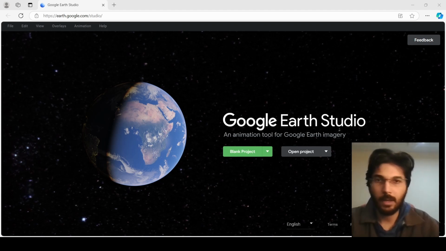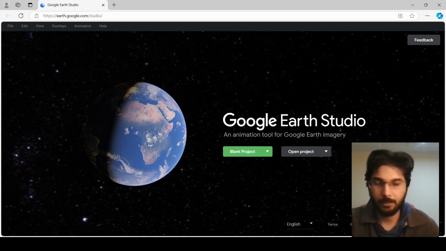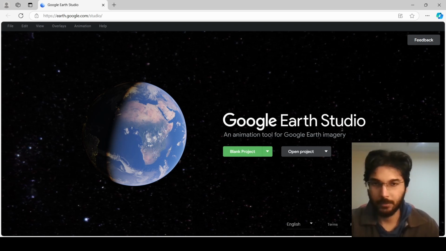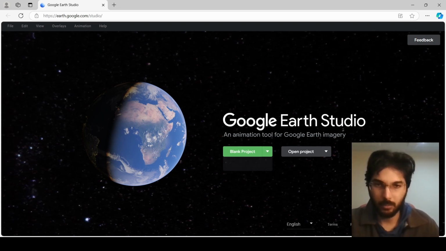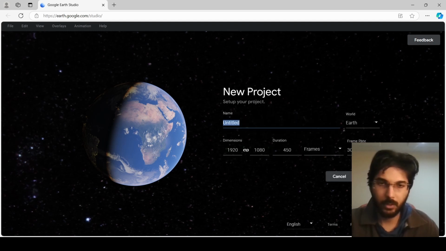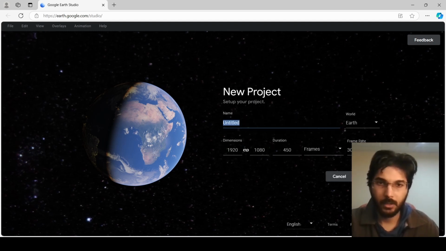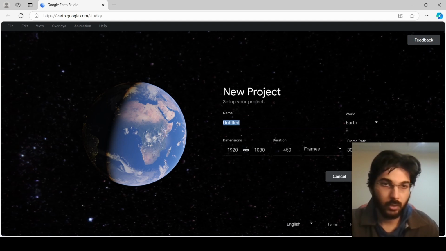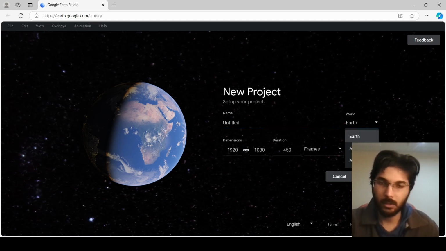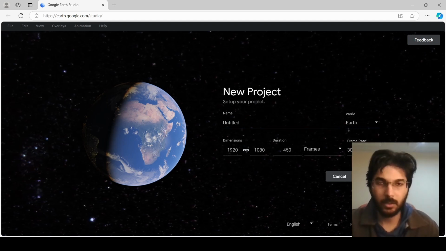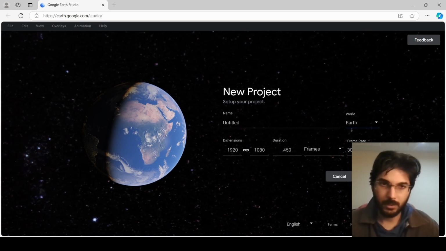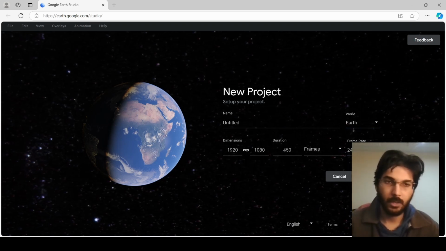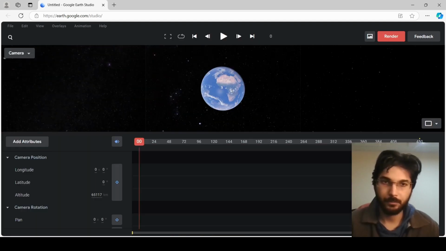So right now I have this dashboard in front of me, and over here it says open project and also blank project. Now I'm going to be using the blank project. And over here, you can just give this any name. You can set the dimensions, duration. You can also use Earth, Moon, Mars. So that's also an option. But right now, we're just using Earth. And you can also set the frame rate. So I'm going to lower this to 24 and let's hit start.